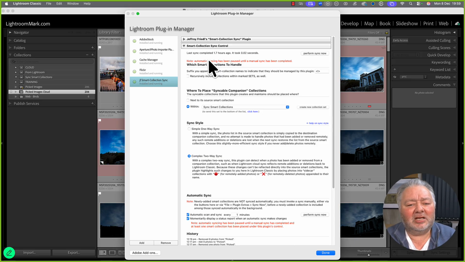We tell it with what I call a handle. It's a handle, it's a tag. We add a tag to a particular smart collection, and then it makes a collection that he calls a companion collection, I think they're called, which is like an additional collection as virtual copies. And it's that collection that syncs to the cloud.